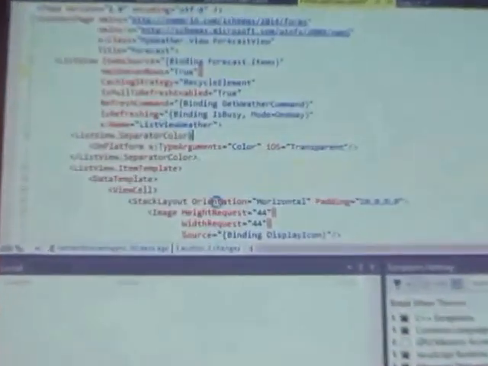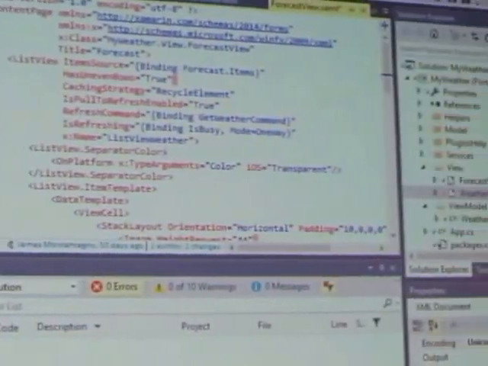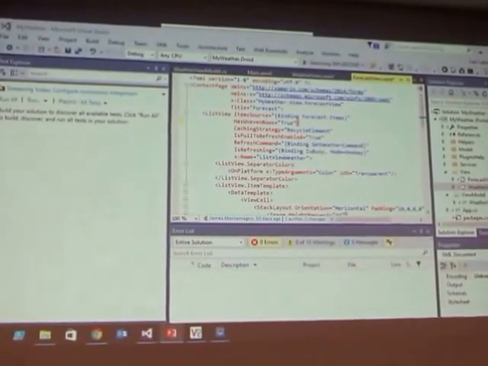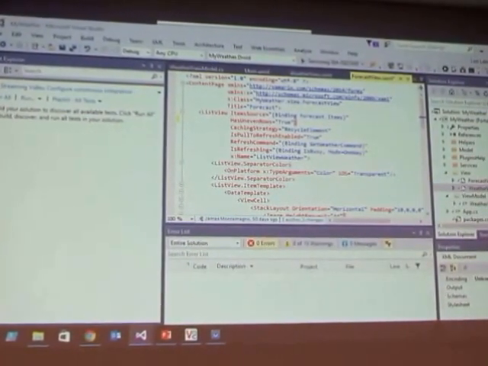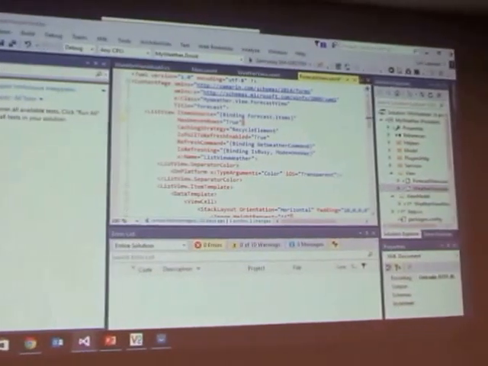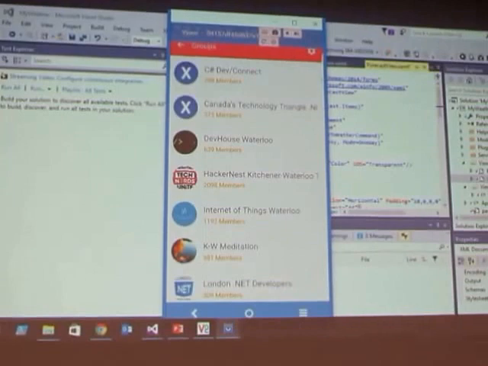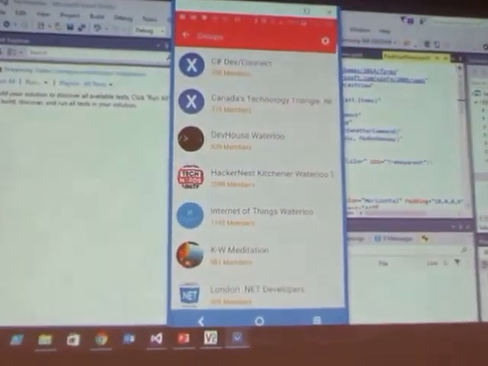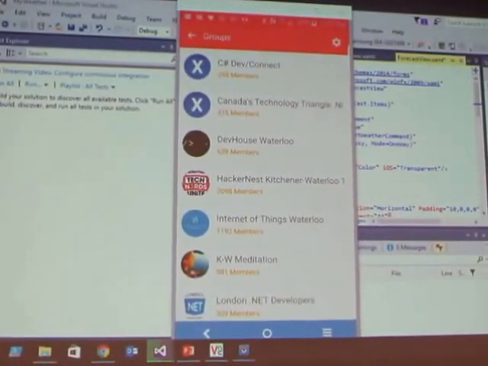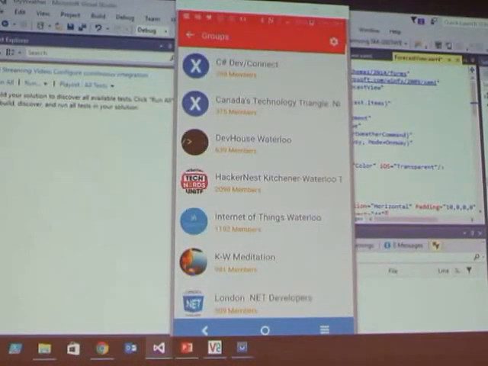So just stop that, and we can go back to the presentation. Just to show you a pinch to zoom. And again, this is a project that is available on GitHub, put up there by a Xamarin developer.